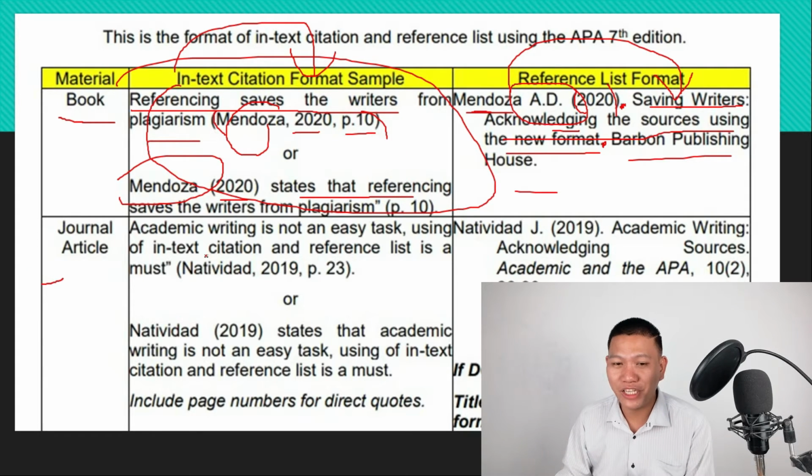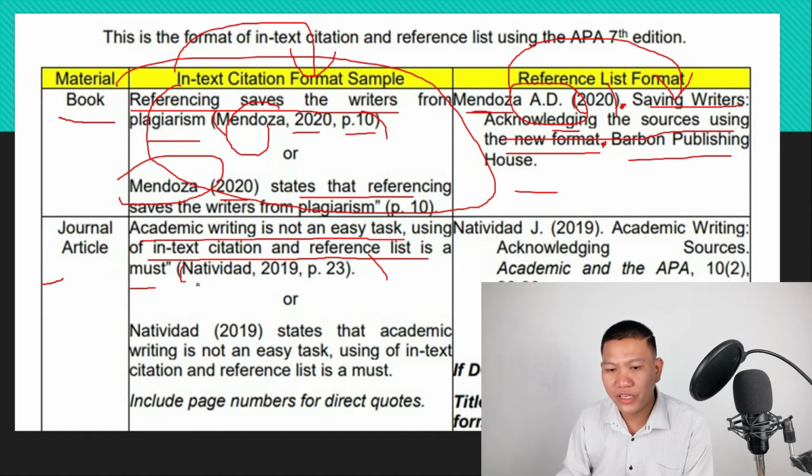For the in-text citation, the format must be like this. Academic writing is not an easy task. Using of in-text citation and reference list is a must. And then, followed by, again, the last name, the year it was published, and then the page number. Notice, inside the parentheses, we use commas, okay, to divide the elements of the in-text citation. For the reference list, we use period.